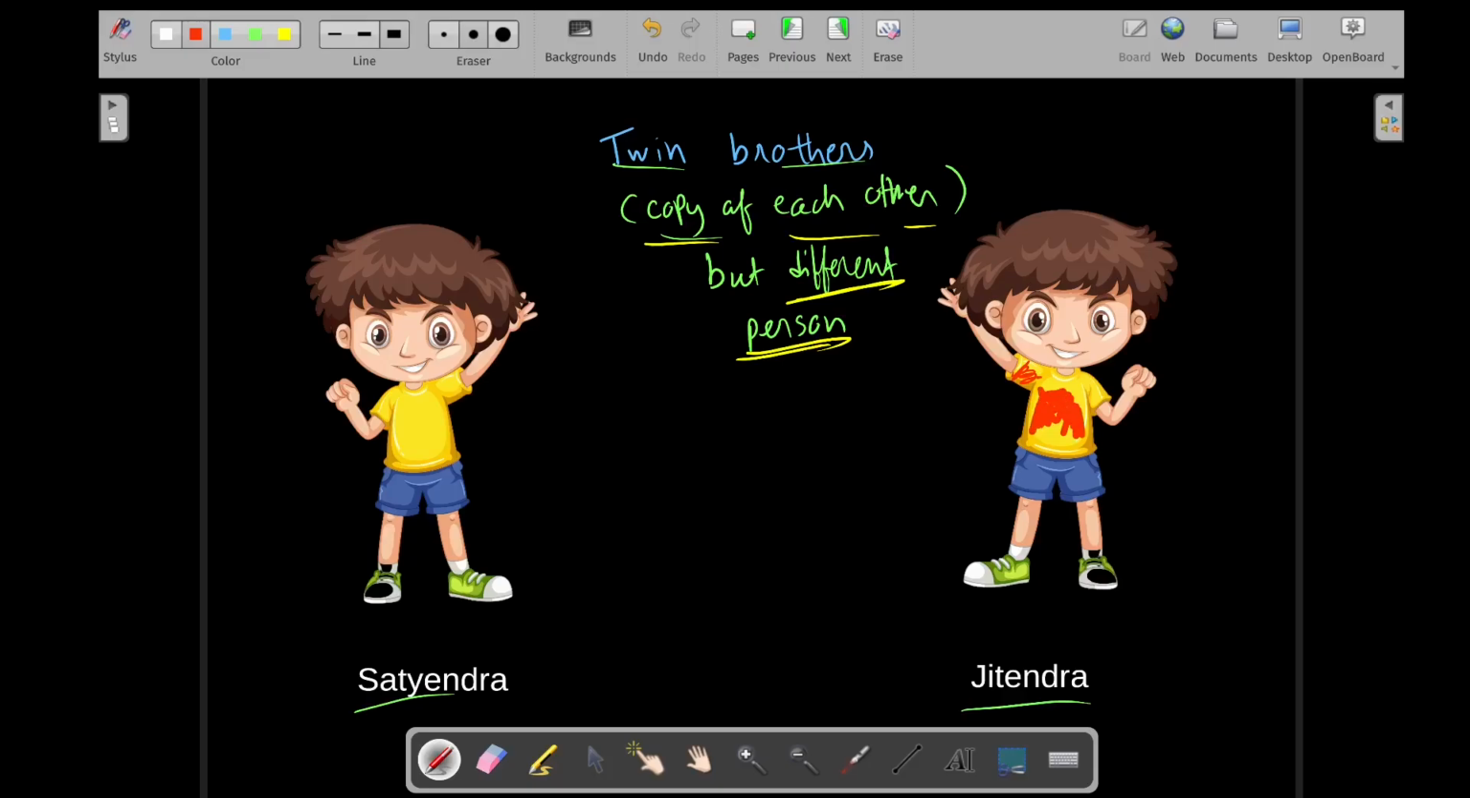Let's cover it, right? I'll do this. Great. If I do this, this will not affect Satyendra. Why? Because Satyendra is a different person and Jitendra is a different person. But initially, they are copies of each other. So Satyendra is a different guy, Jitendra is a different guy.